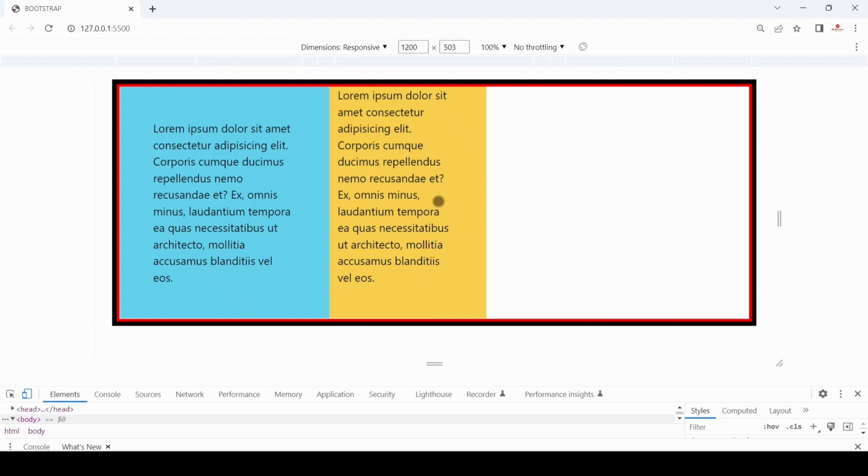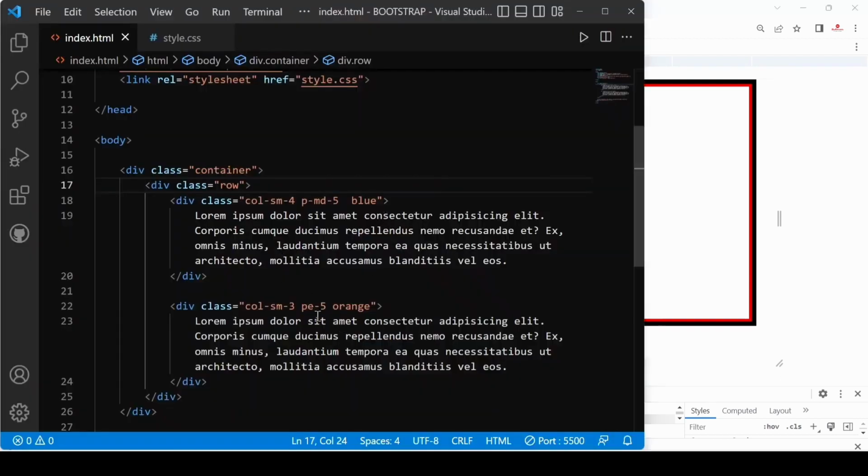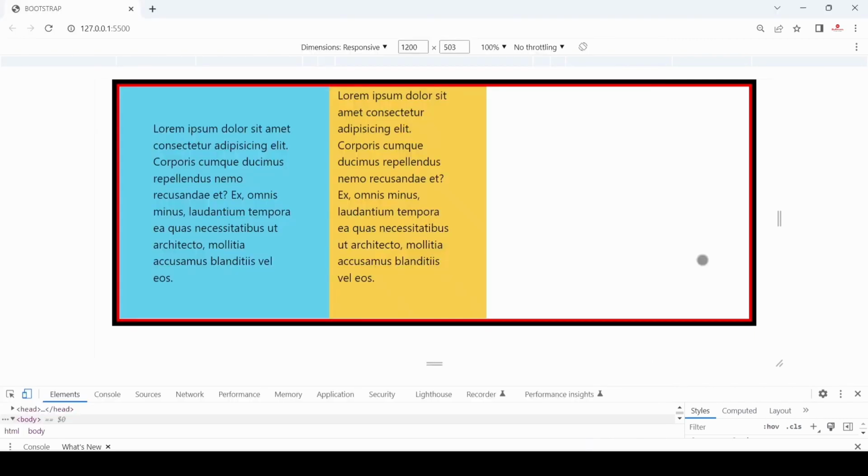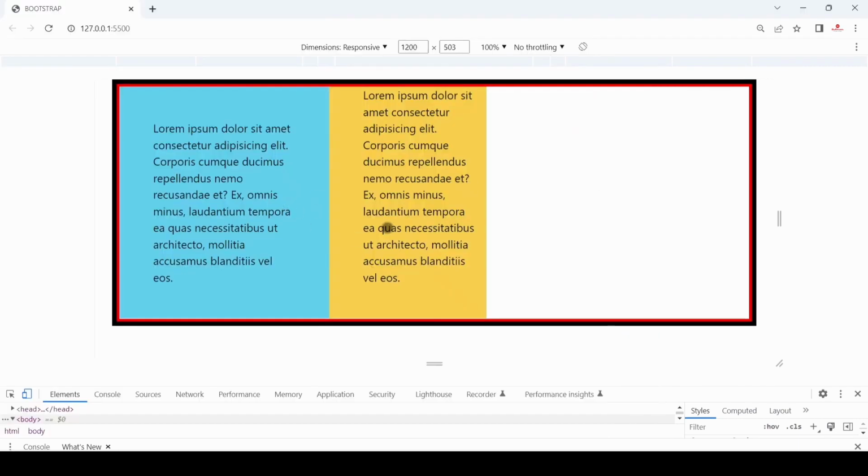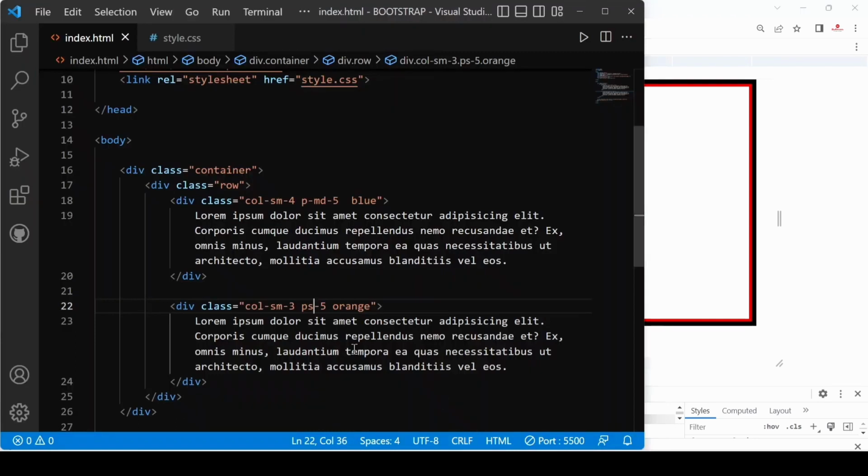Now you can see we have margin from the end. You can clearly see I provide PE5. You can clearly see we have padding from the right. Okay, when I provide here PS, we have padding from the left. Okay, now check the breakpoint. I provide here hyphen MD. Now let's save.